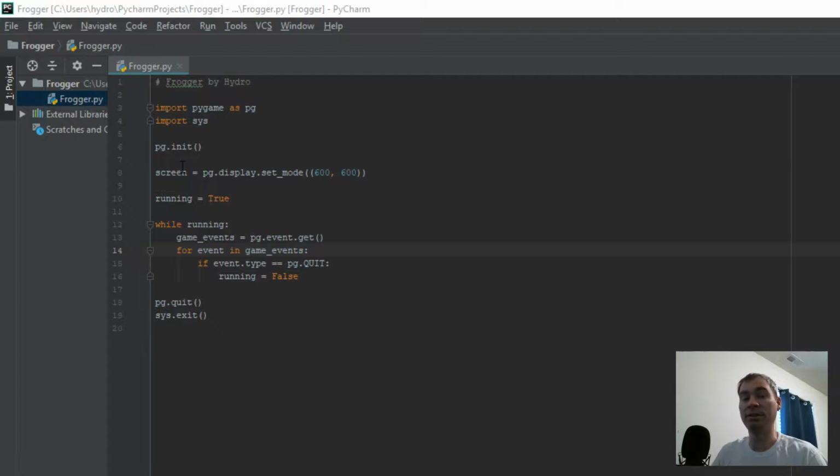pg.init, which was initialize Pygame. We created a game window that I've named screen. So screen now just holds the display information, which is 600 by 600. We created a variable called running, and we set that equal to true.